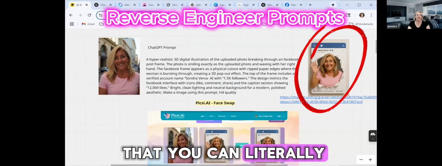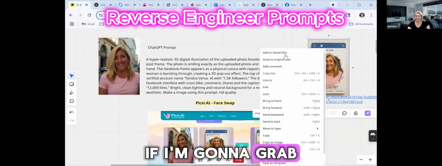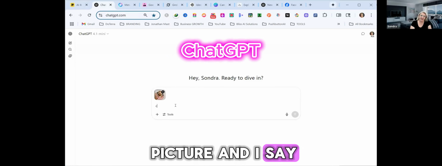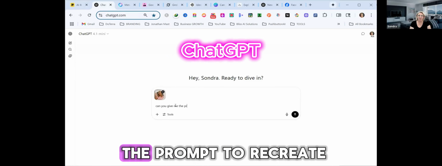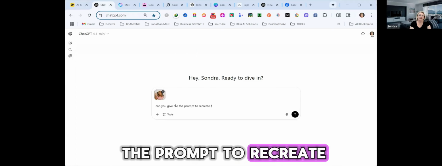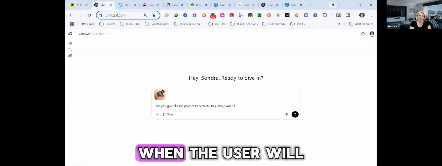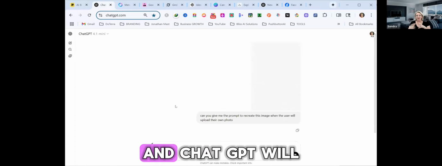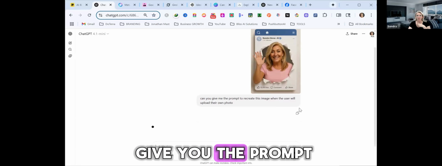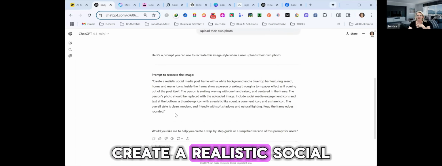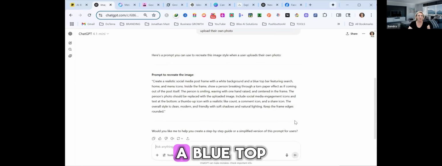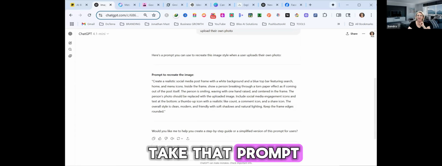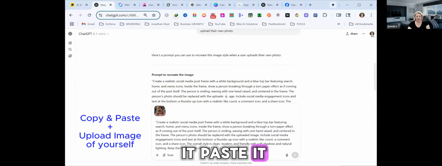You can literally go and grab this image, paste this picture in, and say, can you give me the prompt to recreate this image when the user will upload their own photo? And ChatGPT will give you the prompt for what this is. Create a realistic social media post frame with a white background, a blue top bar, and so on. And then you'd take that prompt, copy it, and paste it.